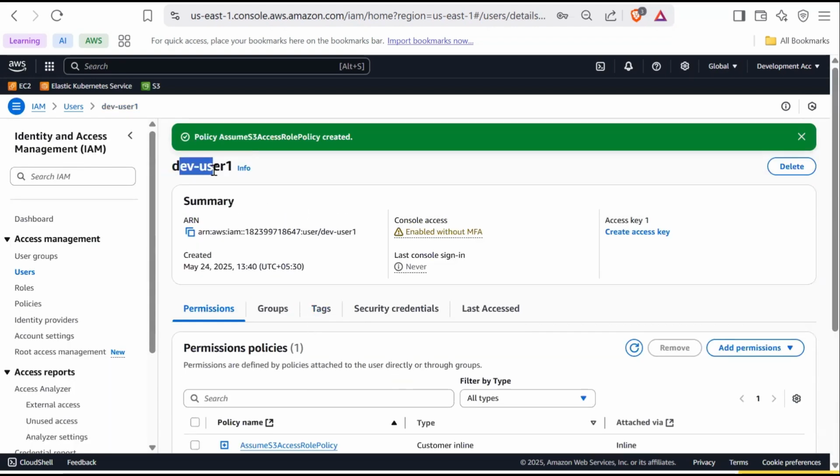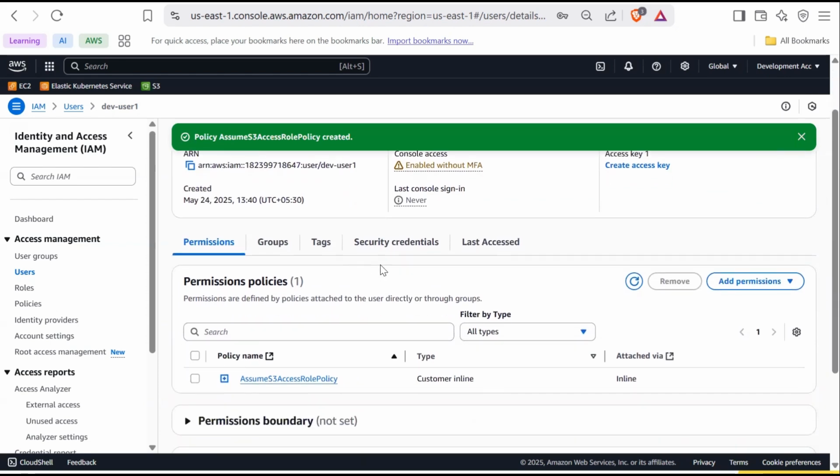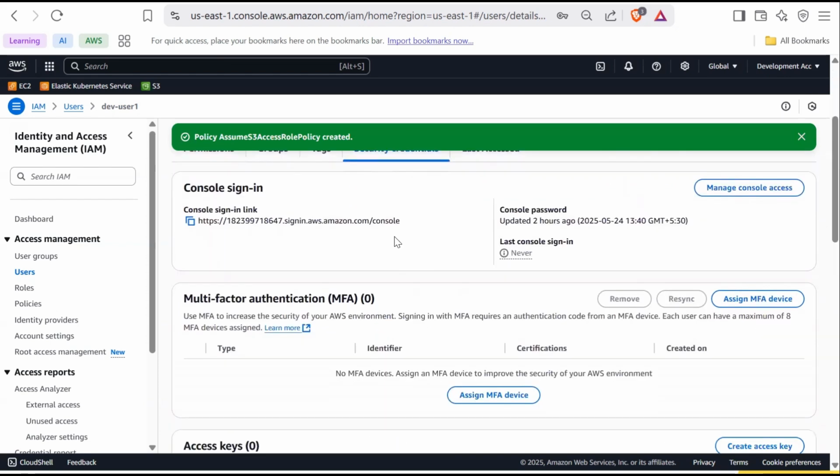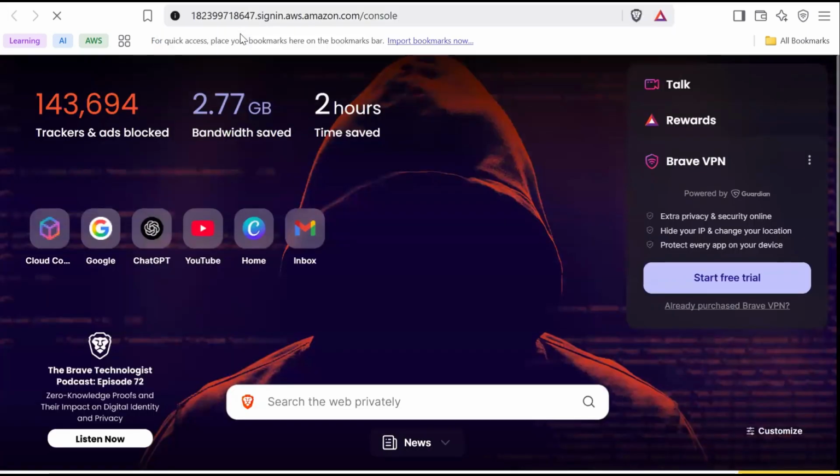Finally, if this user needs to access an S3 bucket in the production account, they can do so using the switch role option. To do this, the user must log in using their own credentials. And to understand this step, you should be familiar with IAM users. If you are new to this, please watch the video linked in the description before proceeding. So go to Security Credentials, copy the console sign-in link, open a new tab and paste it.